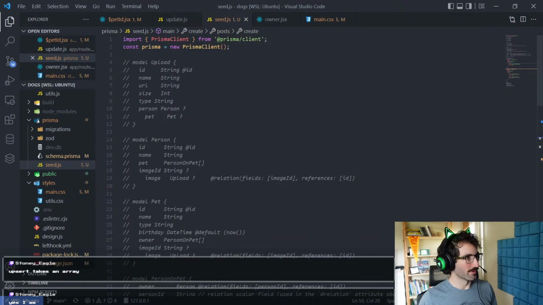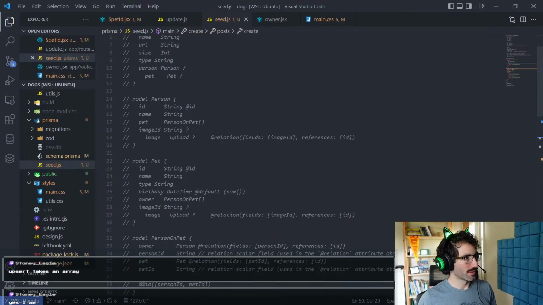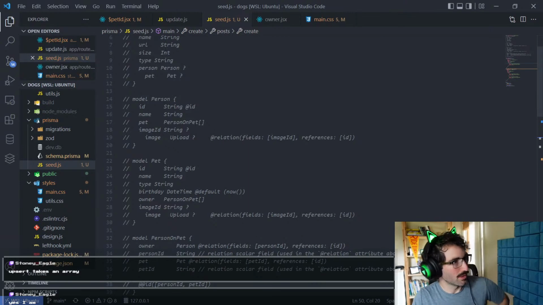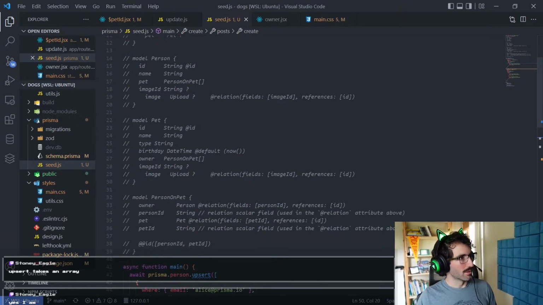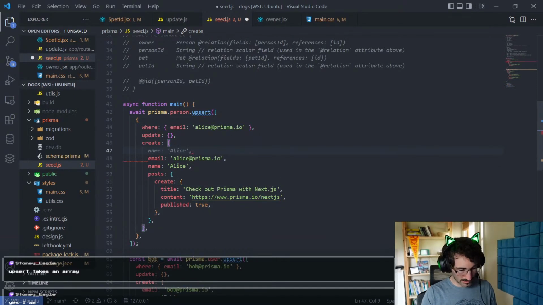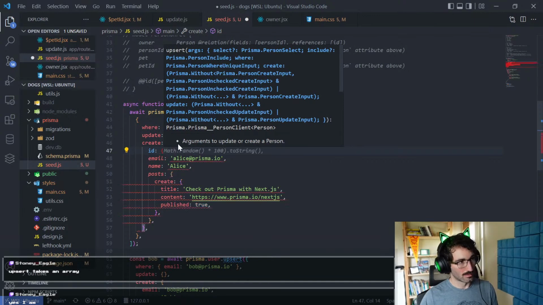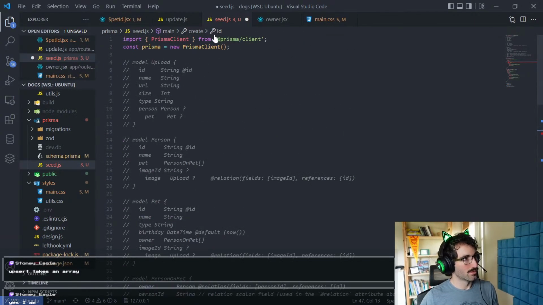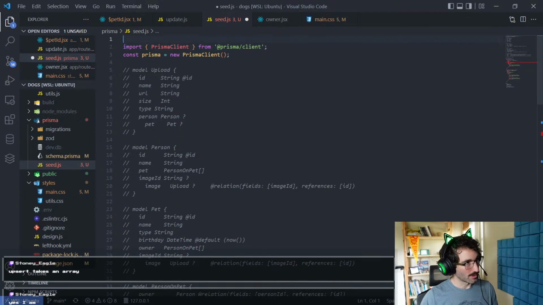So let's try creating a person, right? Person has ID, name, pet, and image ID. So we're just going to give it a name, I think. The name, I think we need to give it an ID. Maybe that's going to be a function, but we need that to be a ULID, right?